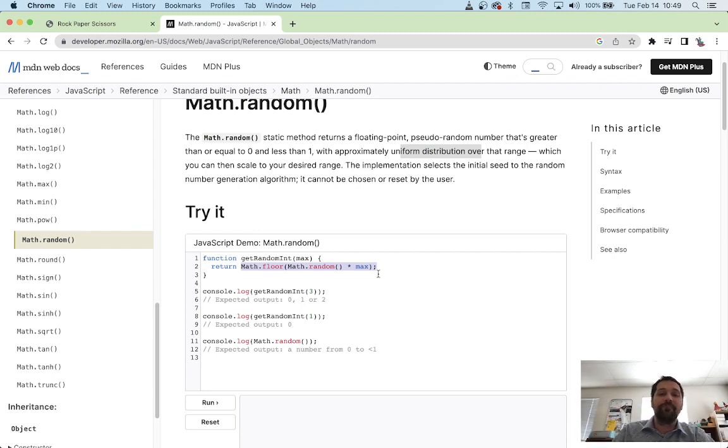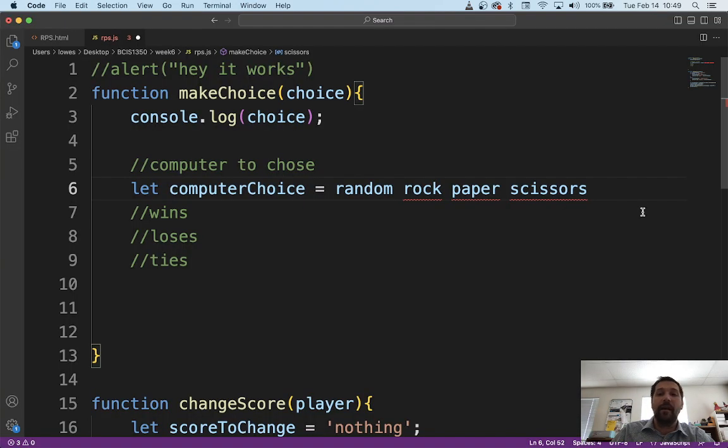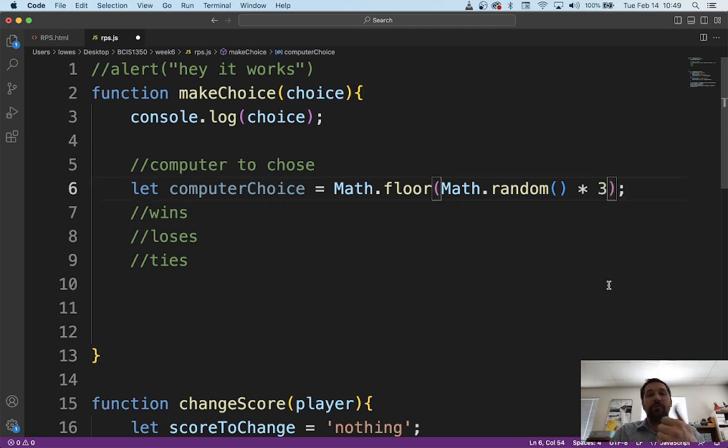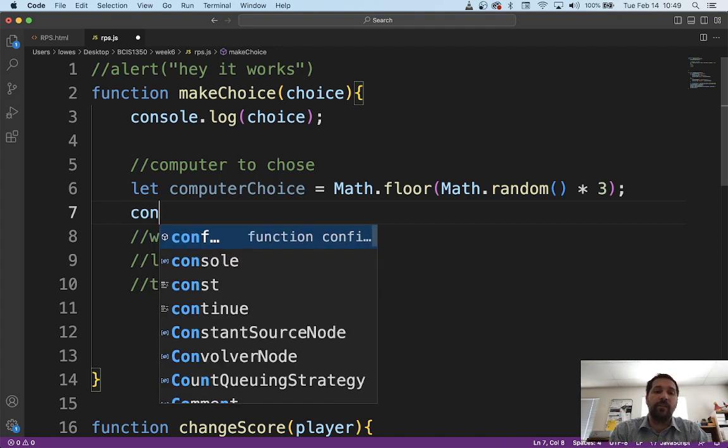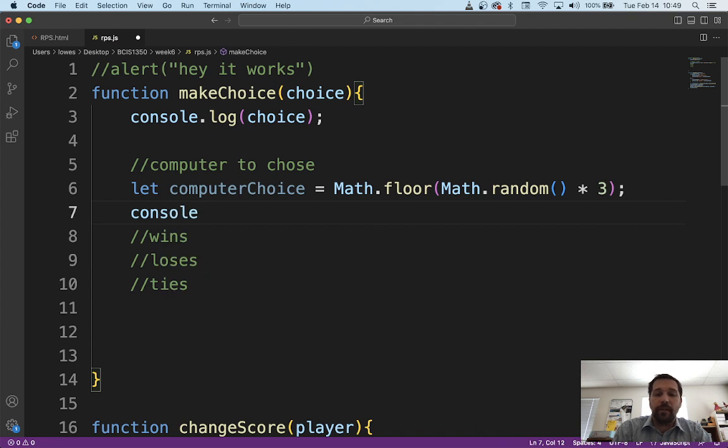I'm going to copy it, and I'm going to go into my code really quick, and paste it right here. And instead of max, I only want 0, 1, or 2. That's going to give me a number between 0 and 2. And then what can I do here? Well, I could do an if, right? Well, first let's console.log that, make sure it works. Make sure I'm not crazy here.